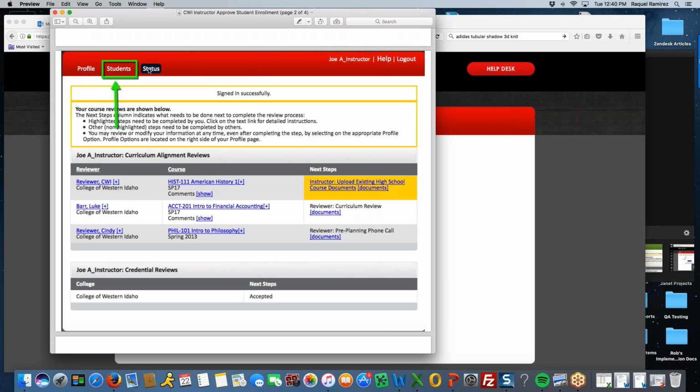Like when you log in, the first thing you're going to see is your status tab. And the status tab is all about your course review, your curriculum alignment, right? So Joe Instructor, it looks like he's trying to teach history, accounting, and philosophy. Wow, he's got quite the repertoire of classes. So that's what he's going to see, the curriculum alignment, the courses. And you'll see that he's got some stuff to do. He's got to meet with a reviewer. He's got to upload some documents.